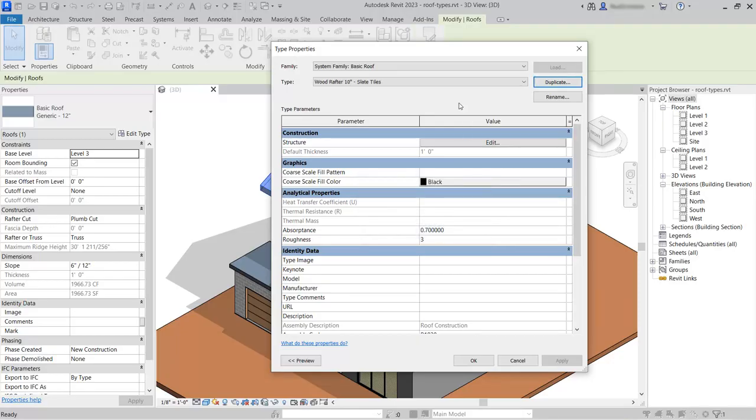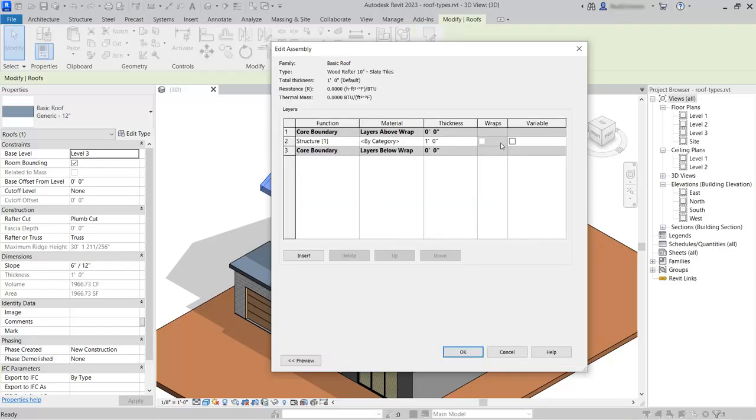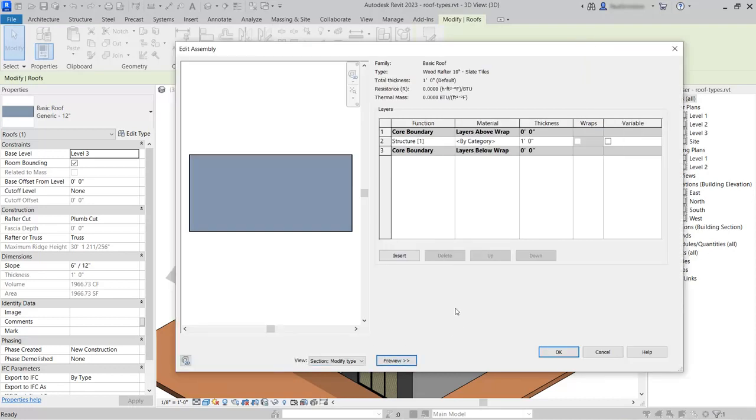Now we need to edit the layers of the roof type. So from the type parameters on the construction panel here, we'll click the Edit button next to the structure parameter to access the edit assembly settings. In here we can see we have the existing layer, the 1 foot thick layer that makes up our generic 12-inch roof. Before we make any changes, we'll click on the preview button at the bottom left here, as this will make it easier for us to see those extra layers being added in.